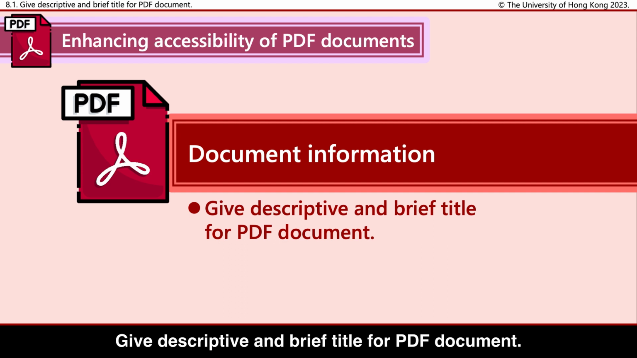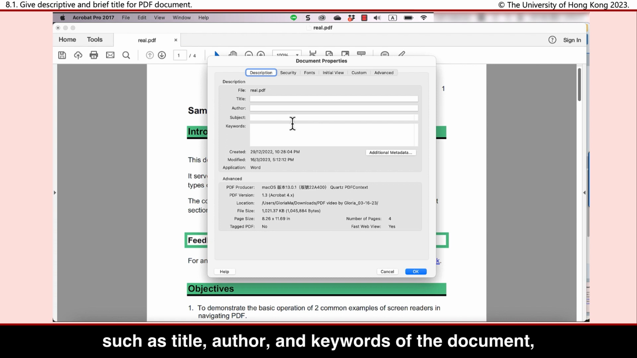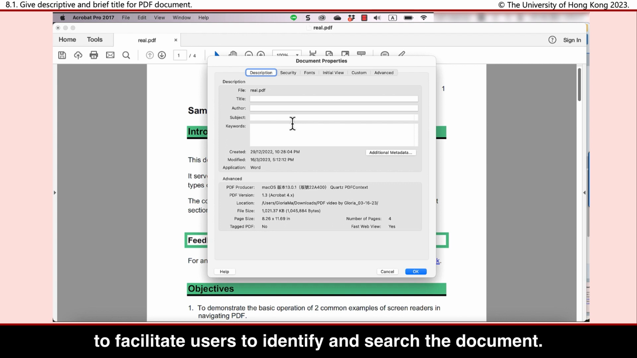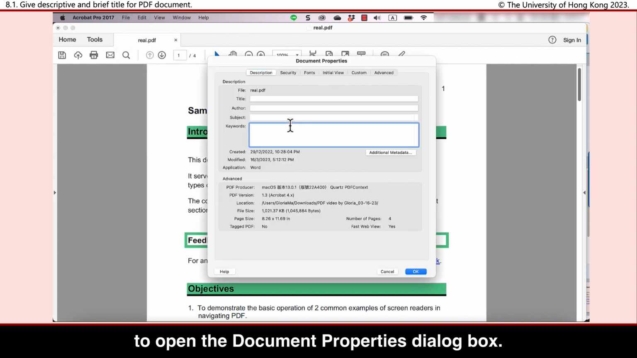Give a descriptive and brief title for the PDF document. Edit the document description, such as the title, author, and keywords of the document, to help users identify and search the document. To edit the document description, go to File. Select Properties to open the Document Properties dialog box.